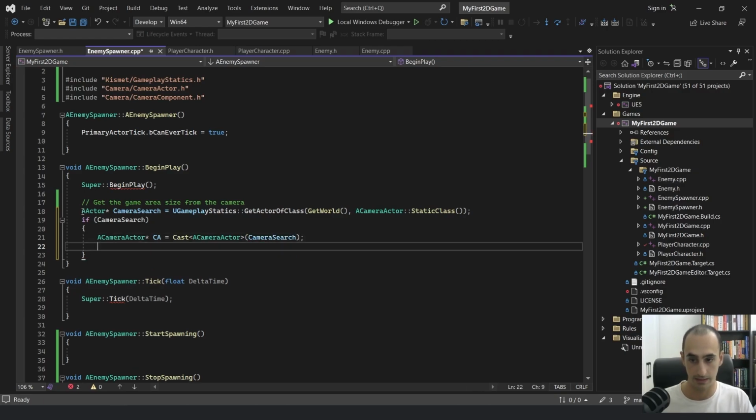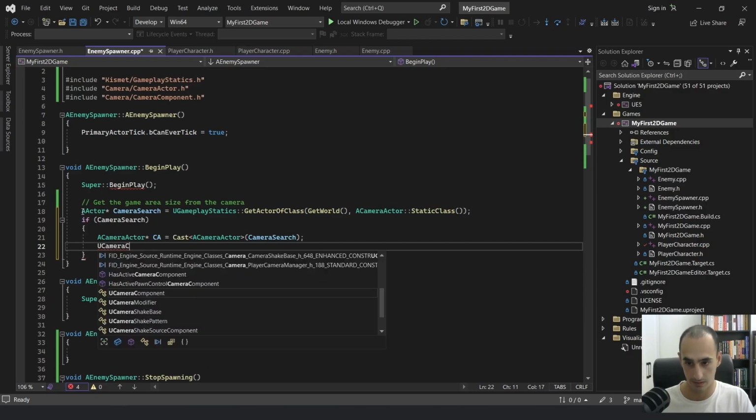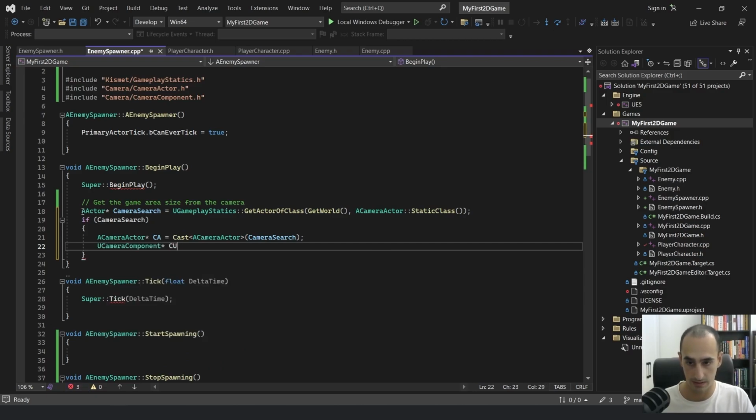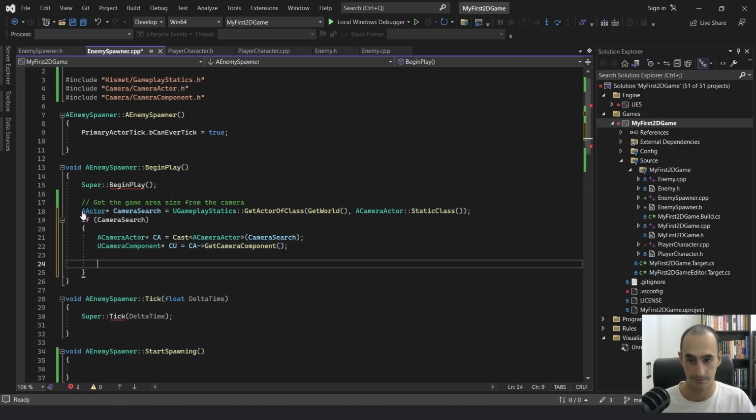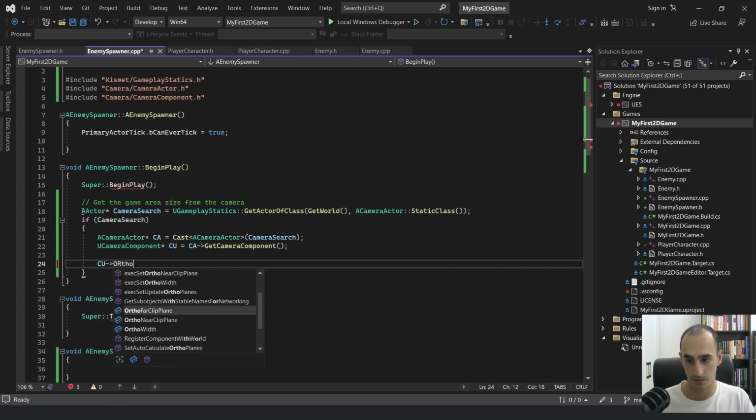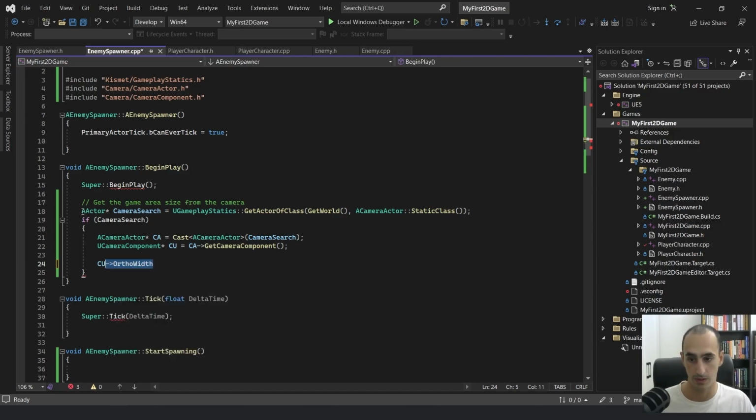And then we can get the camera, let's see, is it U camera component. We'll say CU, and we'll get the camera component by calling get camera component, just like that. Okay, we did all of these so that we can call CU ortho width. This is what we want.